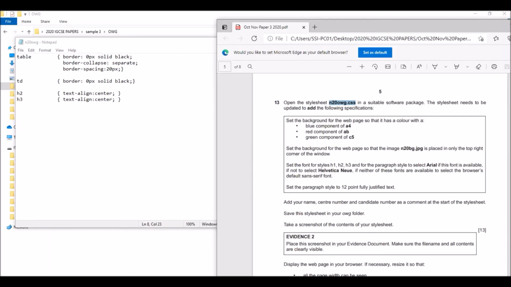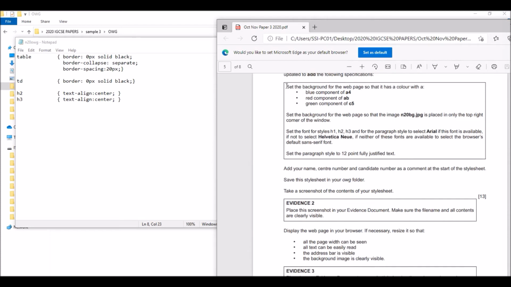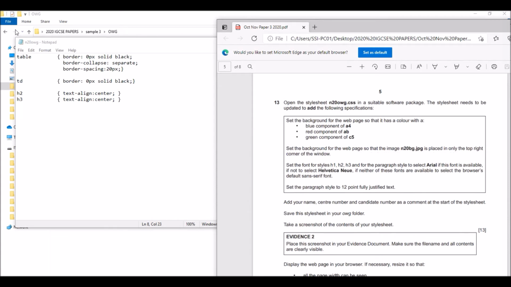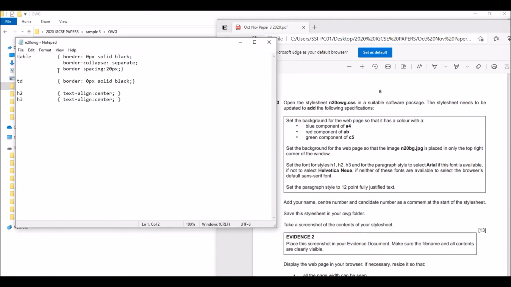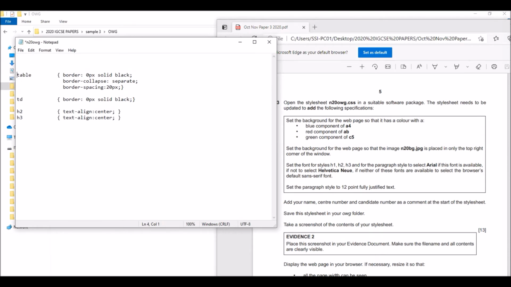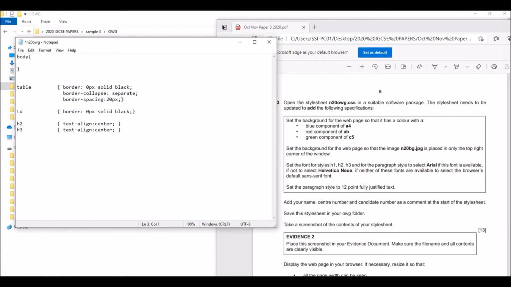Then what does the question want you to do? The question wants us to modify it to look like this. The question wants you, and that's 30 marks. You see, 30 marks is so much. It's not something you can lose. So now, the first thing you need to do here, set the background for the web page so that it has a color. I told you, whenever we are talking about background, we are talking about body. Try to watch part 1 and part 2 of this video. So we are talking of this series, web authoring series.